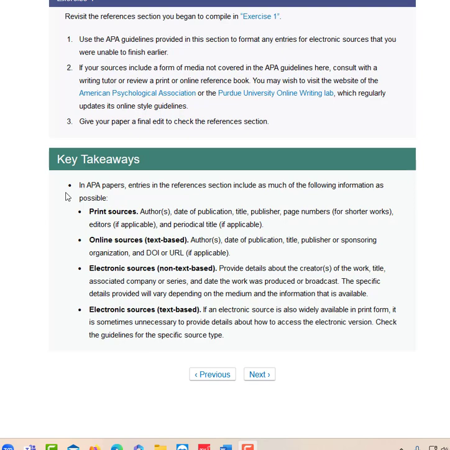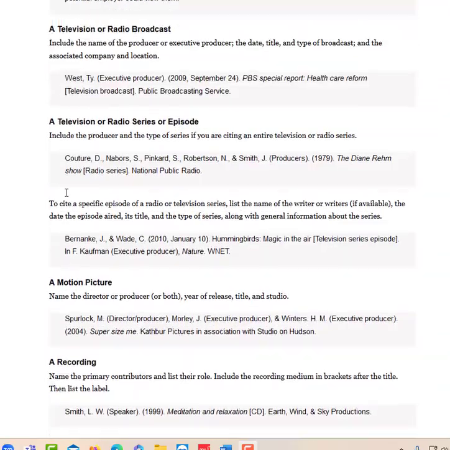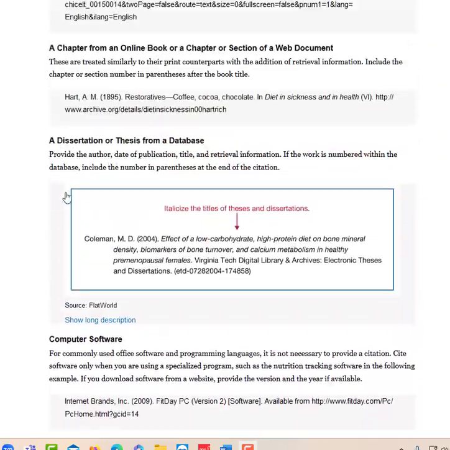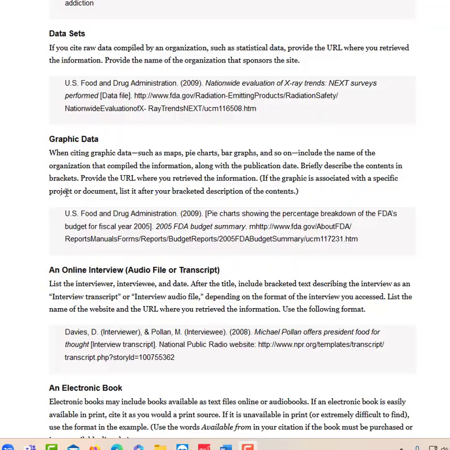The specific details provided will vary depending on the medium and the information that is available. Electronic text-based: if an electronic source is widely available in print form, it is sometimes unnecessary to provide details about how to access the electronic form. So anyway, no matter what it is that you're using, you just have to look it up in the APA manual.